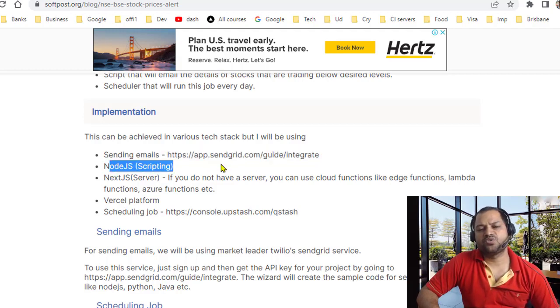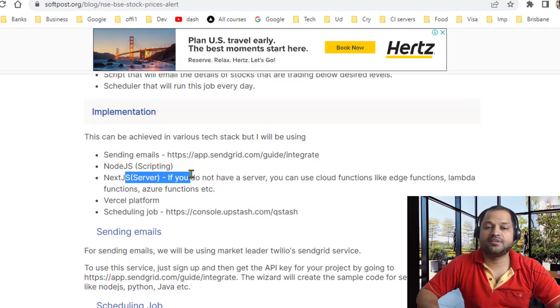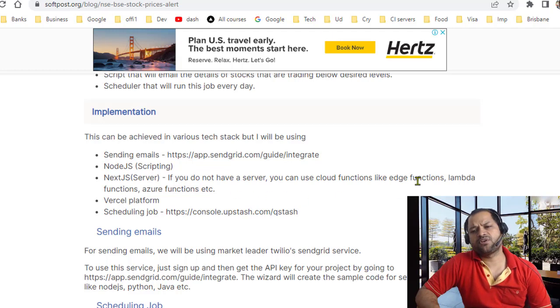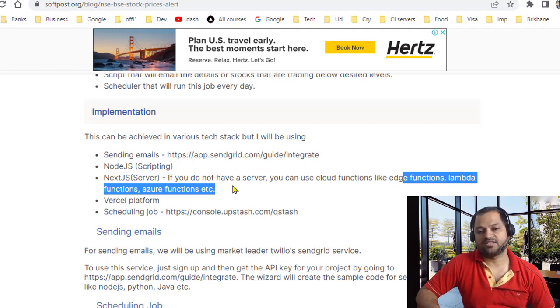Next thing we will need is Node.js. This is for scripting. Next.js server is also required because that is where our scripting will go in. So basically, we are going to create an API endpoint, and that API will get invoked by the scheduler, and in that particular API call, we are doing all the processing like getting the prices of the stocks and then sending email as well. But if you don't have the Next.js server, you can also achieve this with the help of Edge functions, Lambda functions, Azure functions, or they are also called cloud functions or serverless functions.